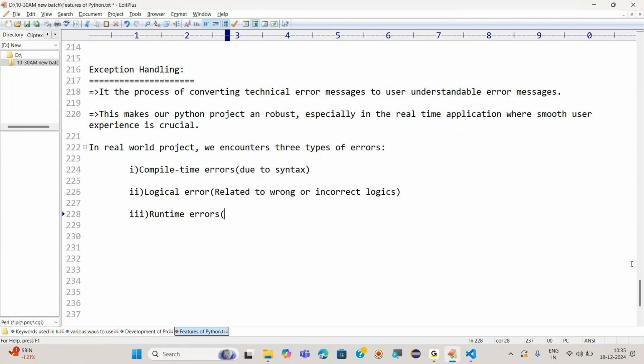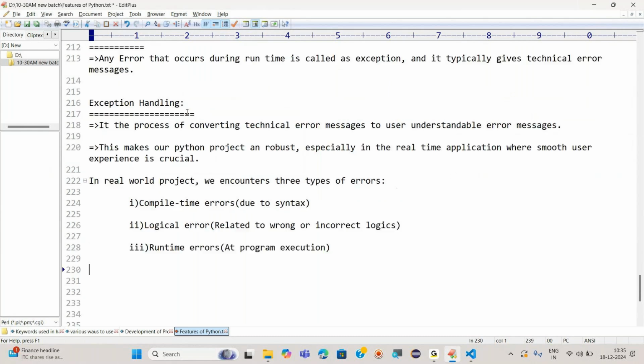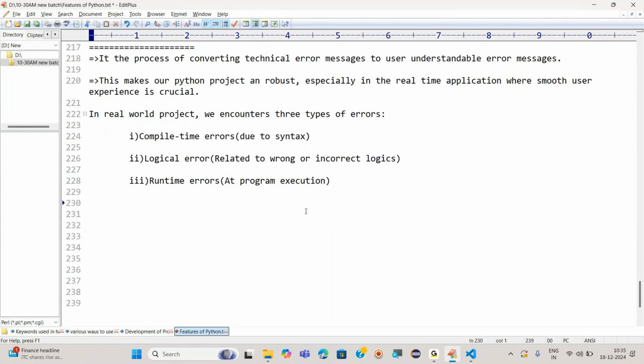Okay, it occurs at the program execution, something like this you can say. Okay, during execution or at program execution, this runtime error occurs. Clear it is? A simple explanation of exception handling, let me tell you with a simple example.